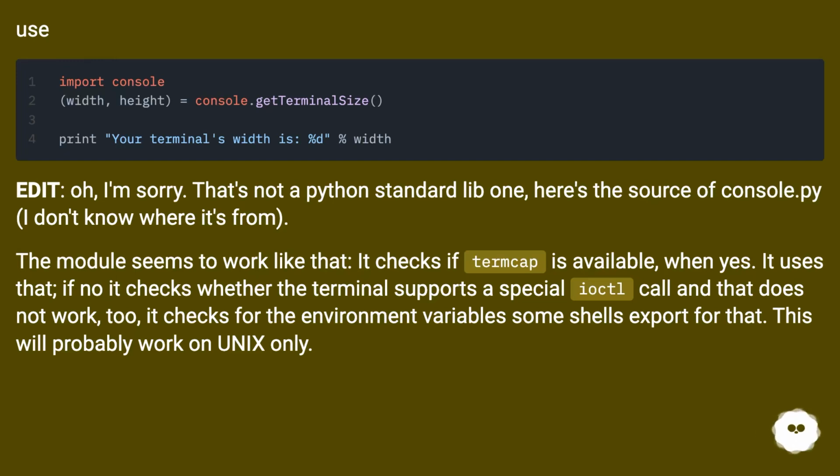It checks if termcap is available. When yes, it uses that. If no, it checks whether the terminal supports a special IOCTL call, and that does not work. 2. It checks for the environment variable some shells export for that. This will probably work on Unix only.